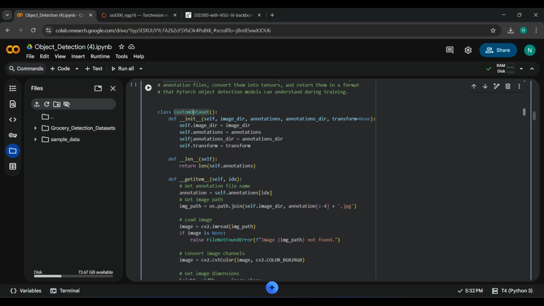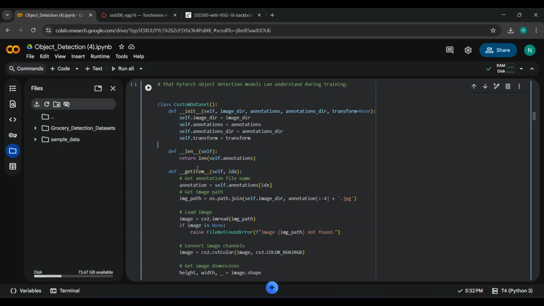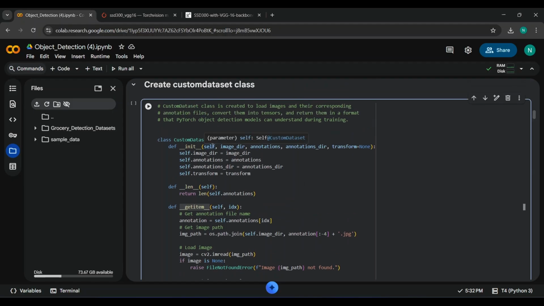It's important that the function names __init__, __len__, and __getitem__ stay the same, otherwise during training it will throw an error. So first of all, the parameters we are using are the image directory, annotation directory, and transform for the data augmentation. Annotation is basically the list of all the txt files present in a particular directory.